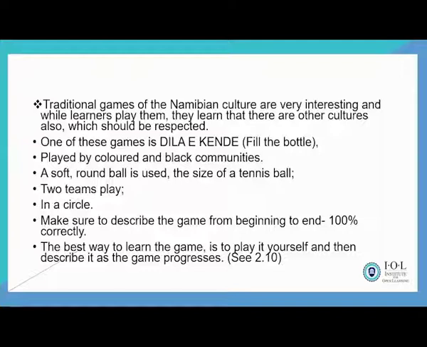Traditional games of the Namibian culture are very interesting, and while learners play them, they learn that there are other cultures also which should be respected. One of these games is Dile Ekende, that's Fill the Bottle, played by Coloured and Black communities. A soft round ball is used, the size of a tennis ball, and two teams play in a circle. Make sure to describe the game from the beginning to the end 100% correctly. Now, the best way to learn the game is to play it yourself and then describe it as the game progresses. See 2.10 for that.